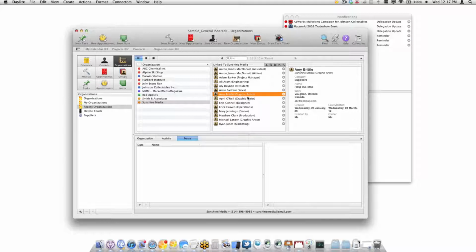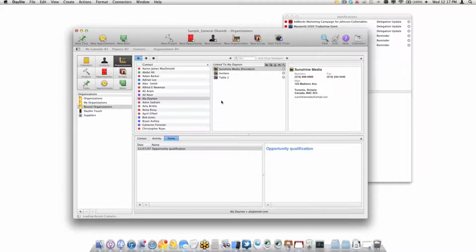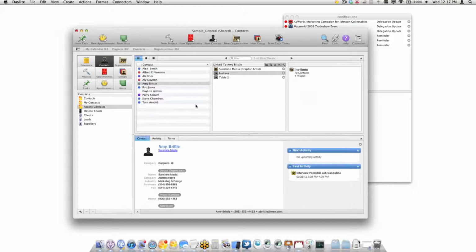So this way, not only do you know that this contact works at this organization, but you know exactly what their role is. So again, if maybe you're dealing with someone that has multiple organizations they're a part of, or maybe someone that has multiple roles at an organization, you'll be able to track this with the use of the linking and by setting that role.